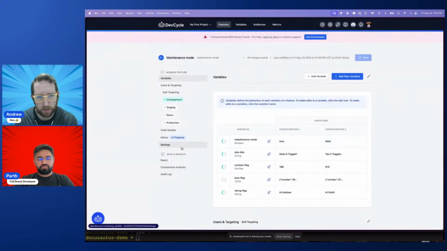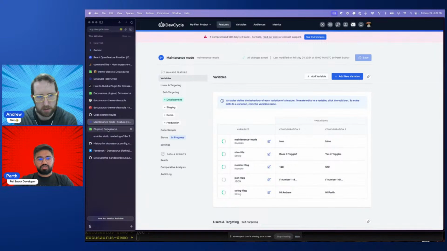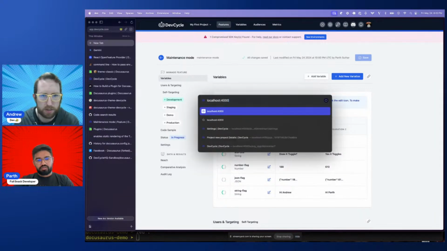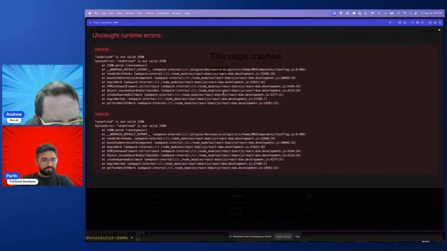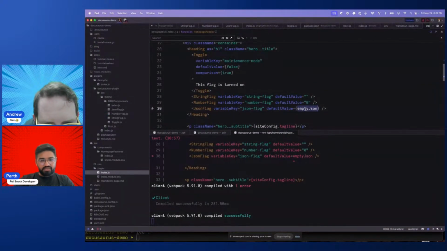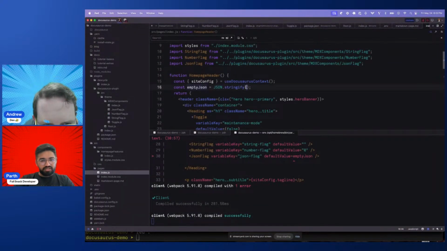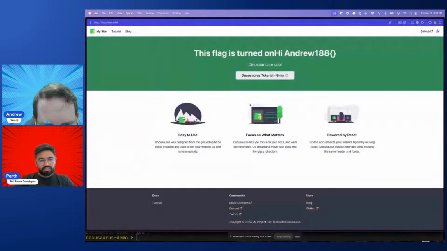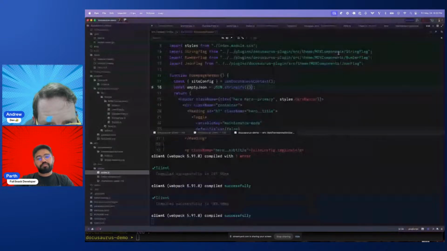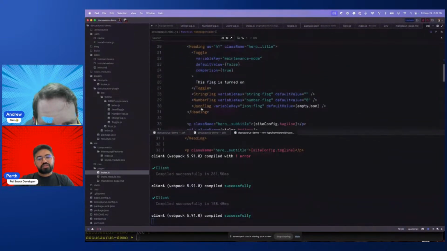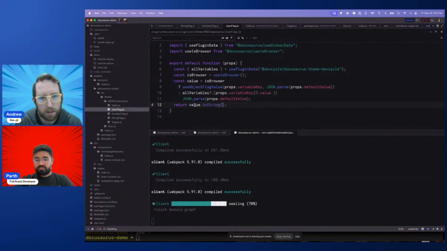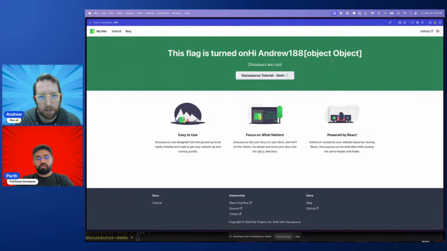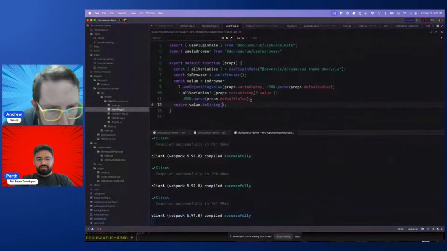Wait. Did I close it? Come on, Parth. What are you doing, man? Oh no. Undefined is not valid JSON. This is undefined. What about that? value.toString. I don't think that works. We're almost there.